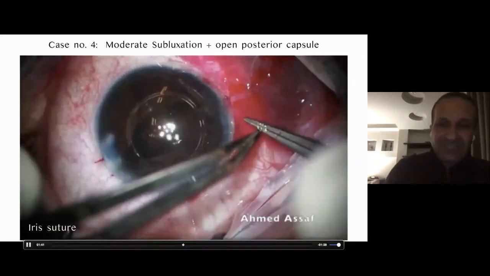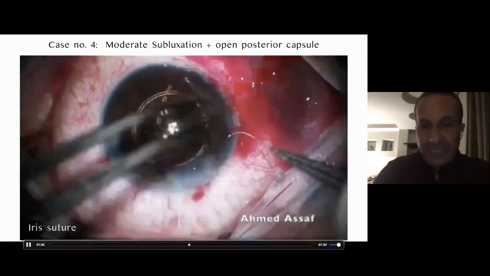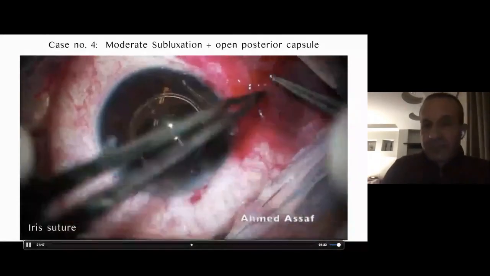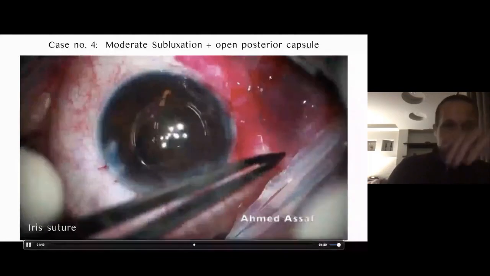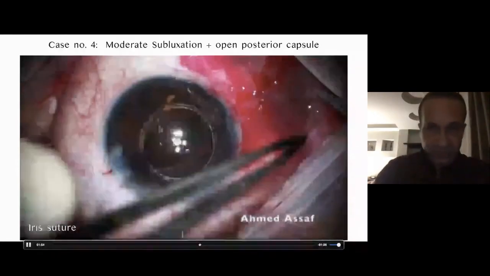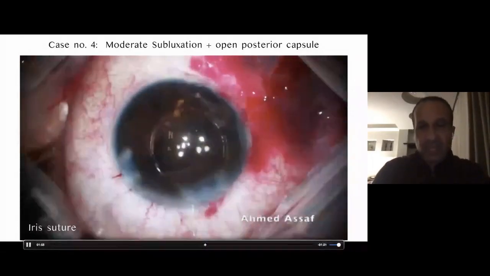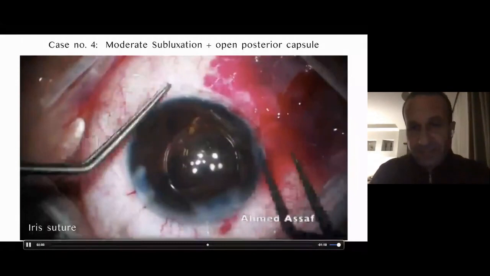And of course, details of the technique is out of the scope of this presentation, but we can talk about the different techniques of fixing the IOL to the sclera or to the iris in another talk. But I'm going to give you the strategies of management of different grades of lens subluxation.